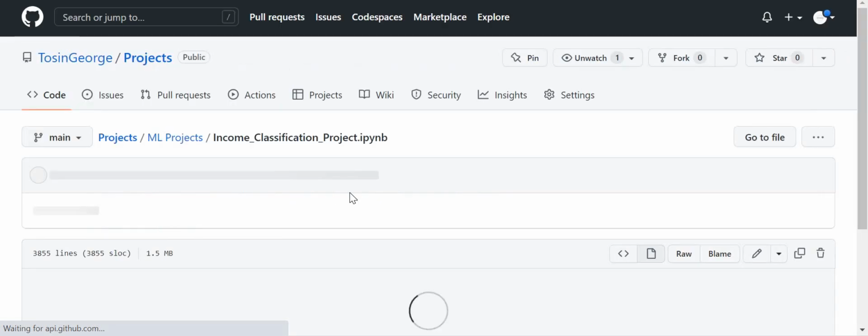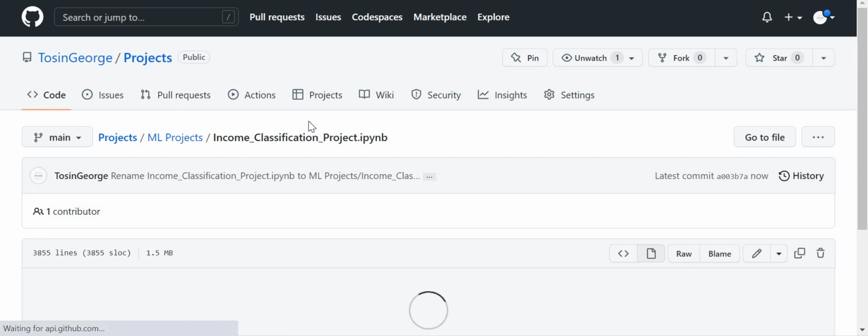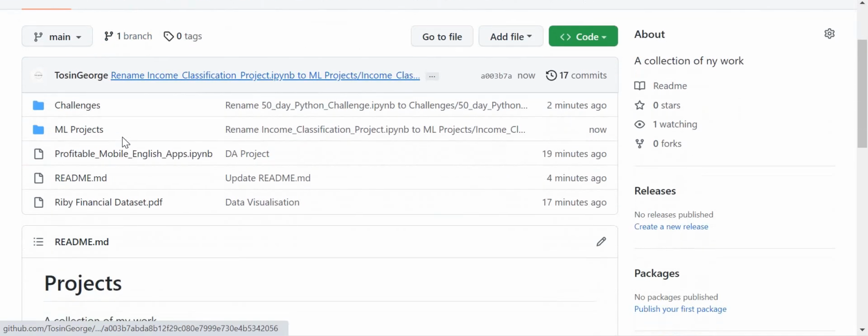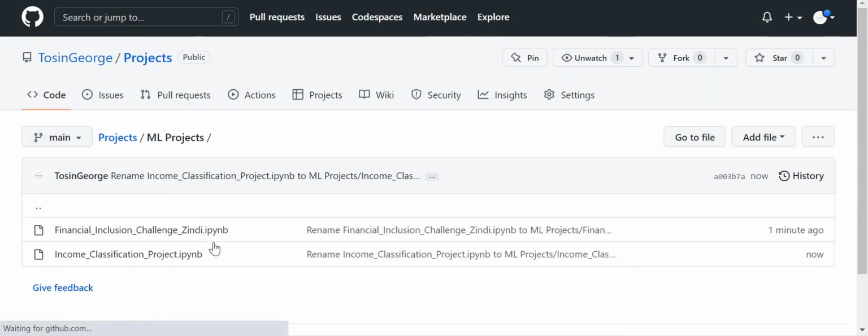Okay, so let's just skip some time. Right, we have the income classification project in the ML projects folder now. So let's go back to the projects repository and see. You can see that the income classification ML project is no longer here. It should be in the ML projects folder. So voila, we have it here now.